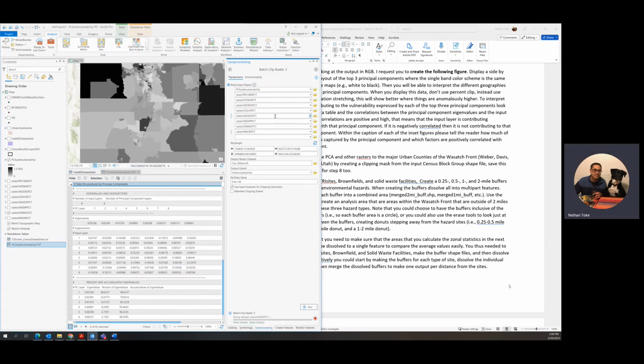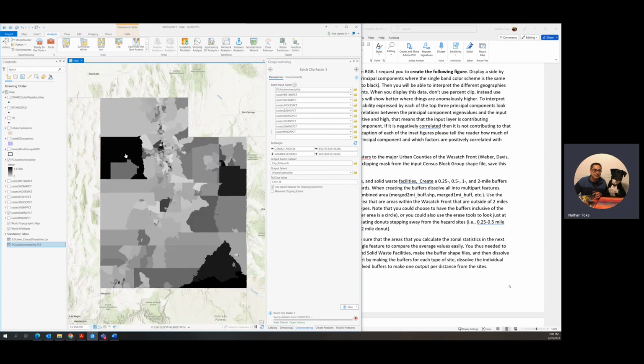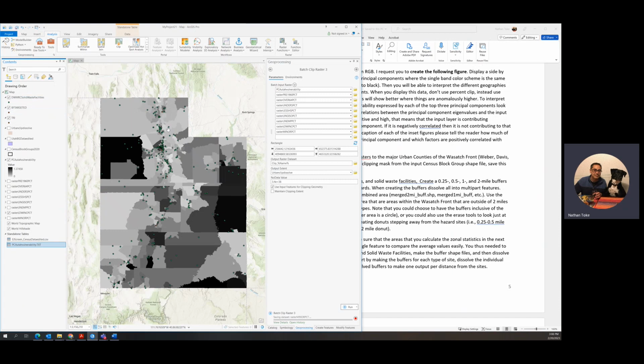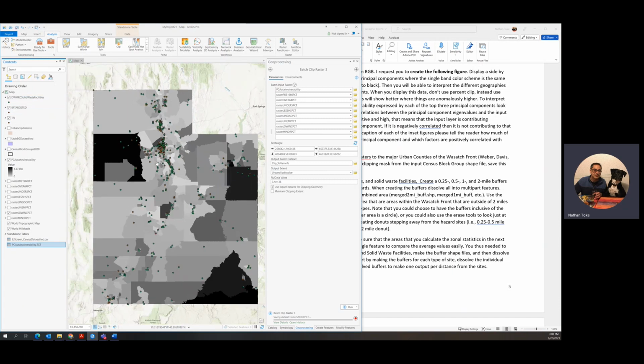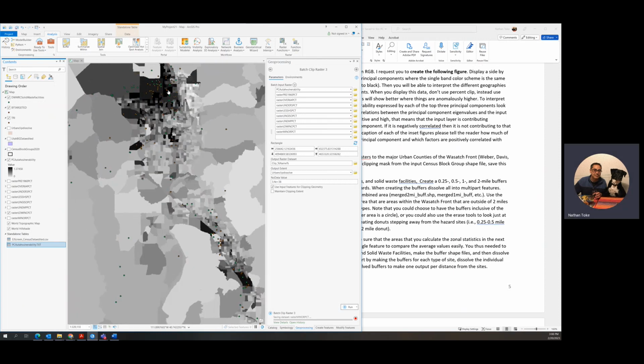Let me explain about the buffers while that's going on. Close this table and this one. Let's see more. So if I turn on, basically I've given you points of pollution sites. So if we zoom in, you can see that we have a few different things going on here.